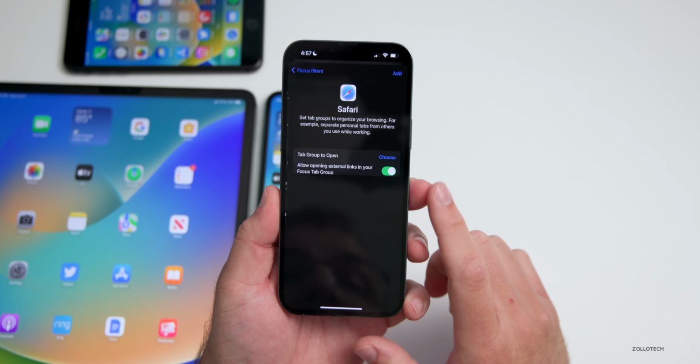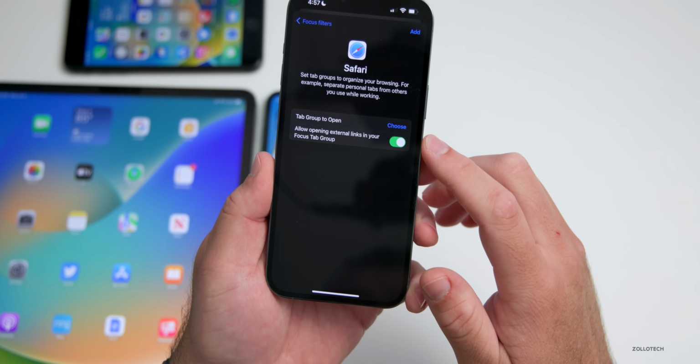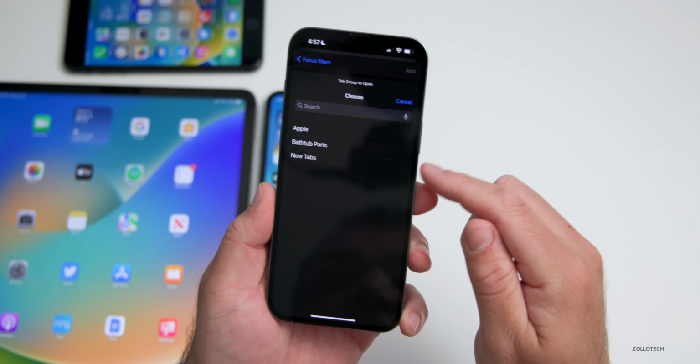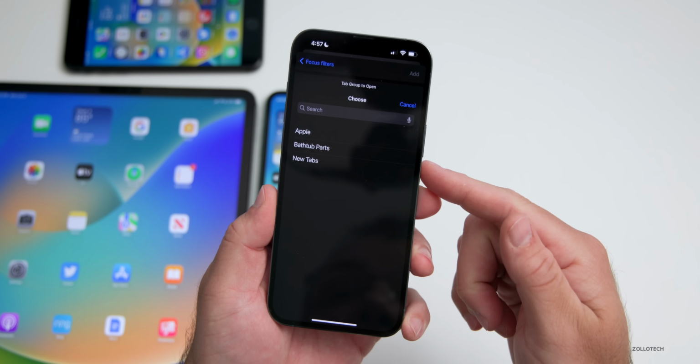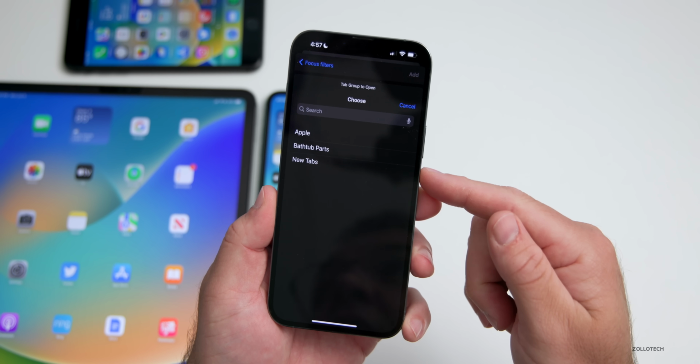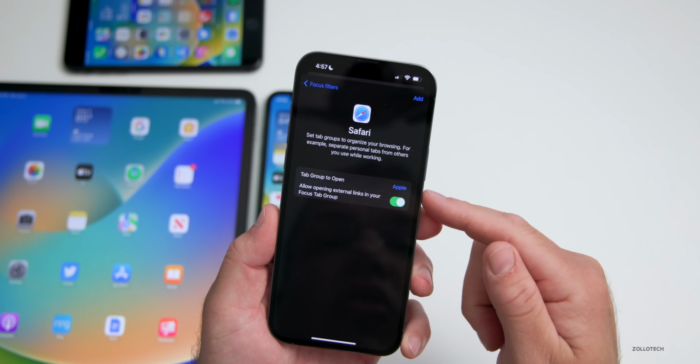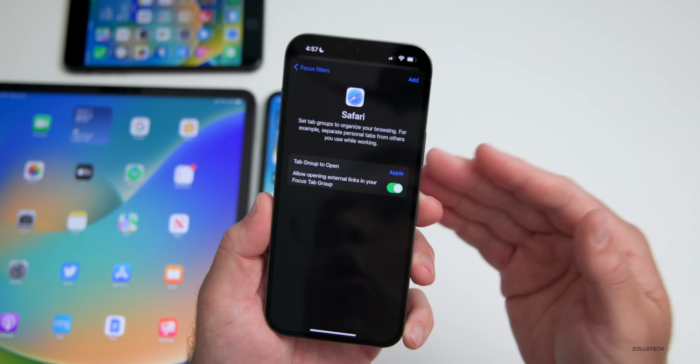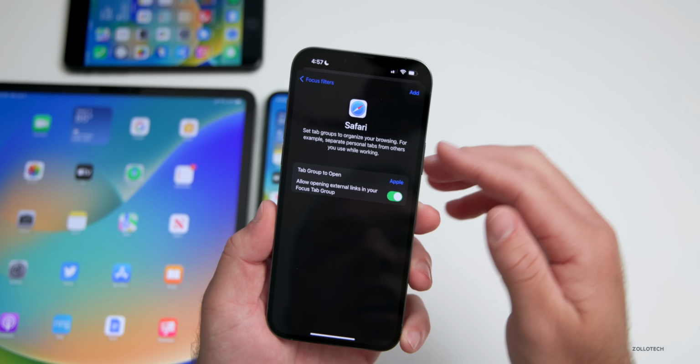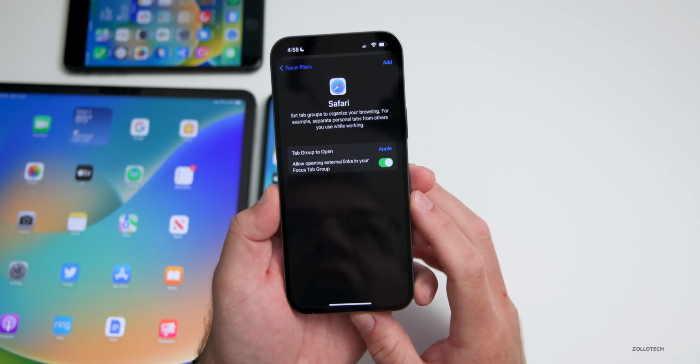So if we go into Safari, you'll see that we can have that here and choose a tab group specifically. Maybe I was searching for bathtub parts or something we want to work with on Apple. We can select that to only show when this focus mode is on. Only that tab group will show. It's highly customizable and completely new in iOS 16.